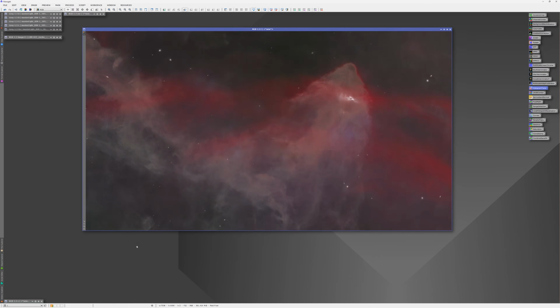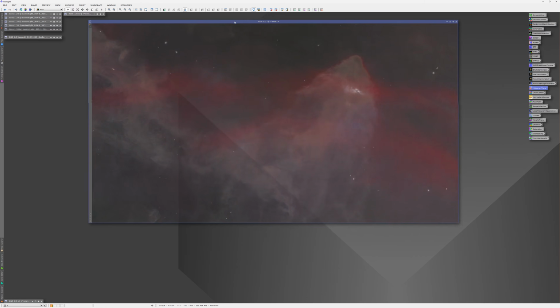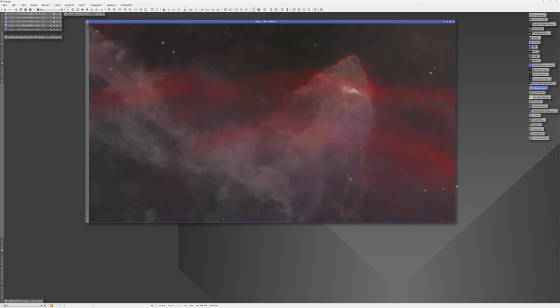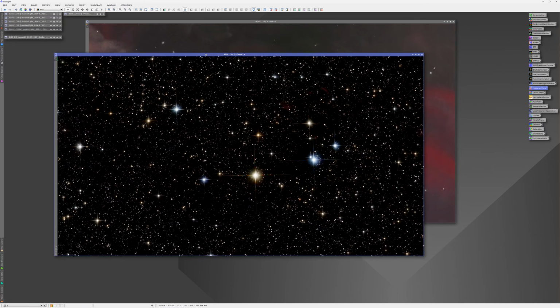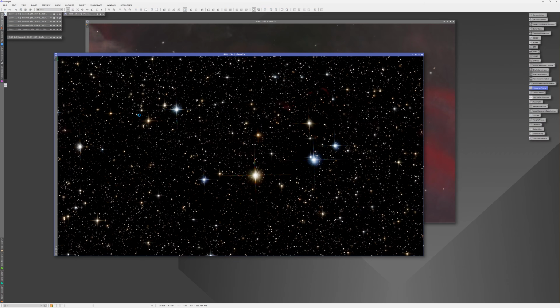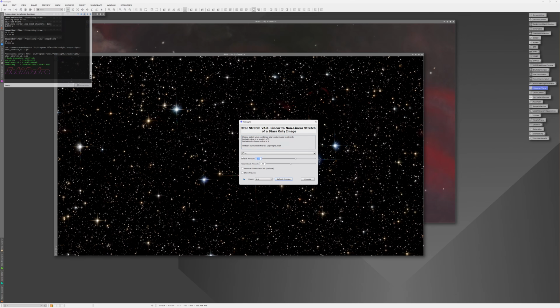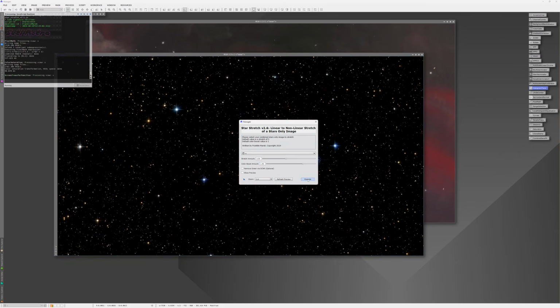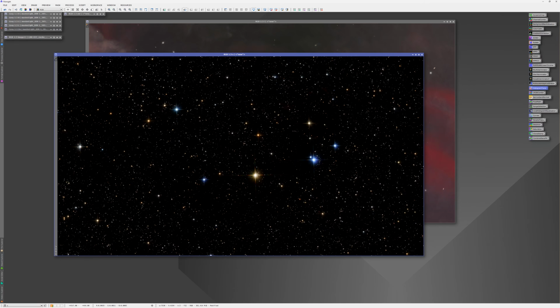Looking pretty nice. At this point, pretty much once I'm done nonlinear stretching and merging, stuff like that, I like to bring the stars back into play. My stars are still linear. To make them nonlinear, I use Agena Astro's star stretch script. And here, I think I want values of 3.5 and 1.5. And now we have stars.